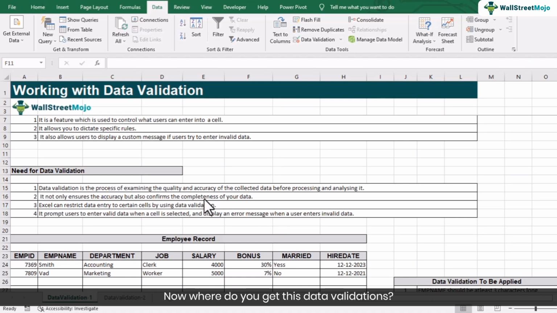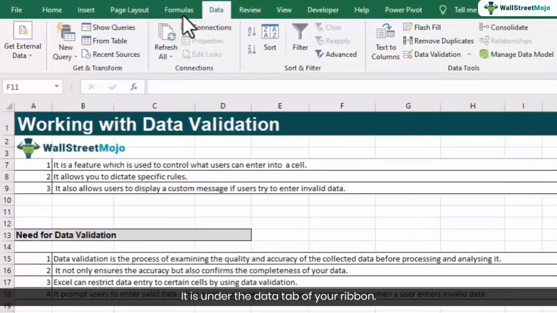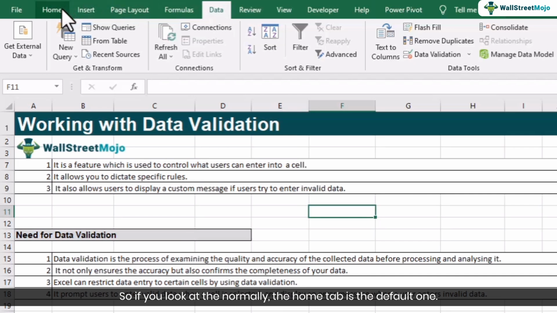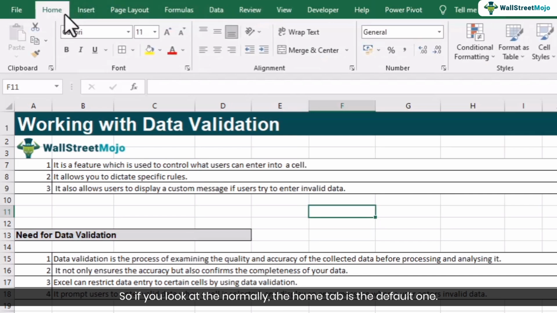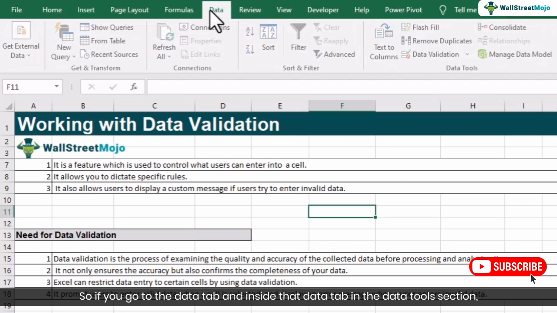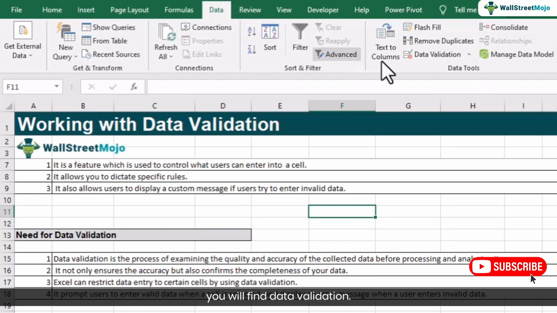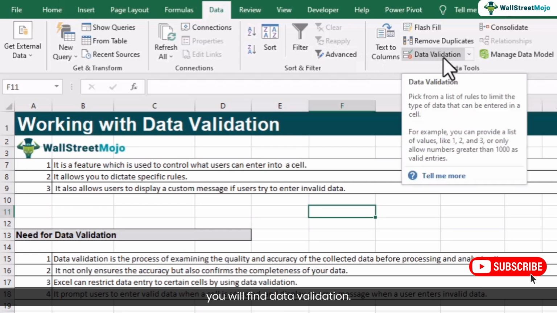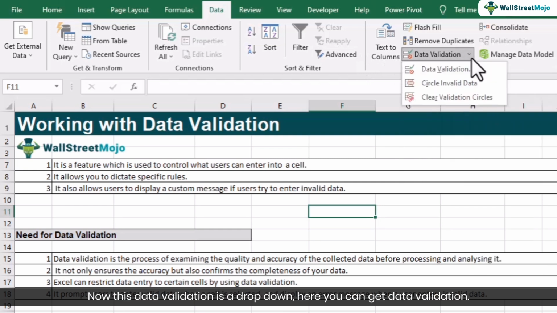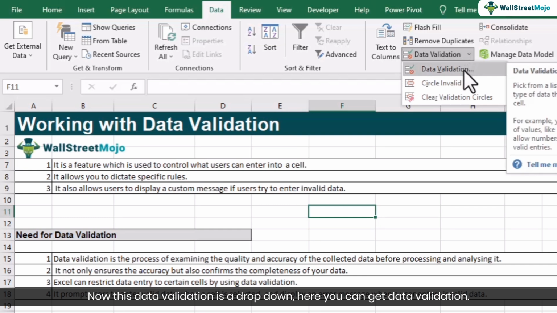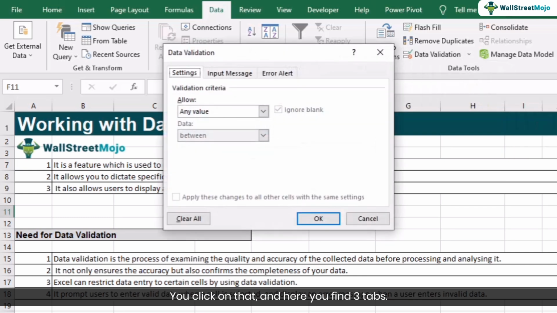Now, where do you get data validation? It is under the Data tab of your ribbon. Normally the Home tab is the default one. So if you go to the Data tab, and inside that Data tab, in the Data Tools section, you will find Data Validation. Now this Data Validation is a drop down. You click on that, and here you find 3 tabs. One is the Settings tab, the Input Message tab, and the Error Alert tab.